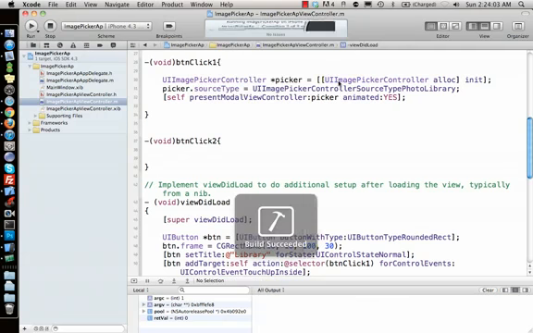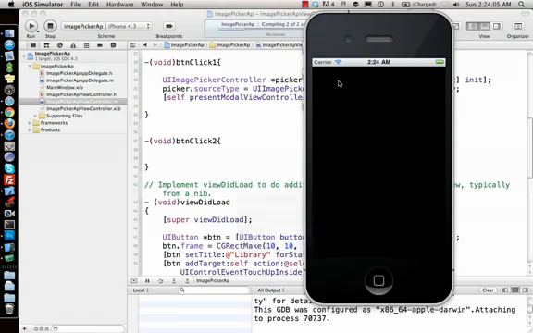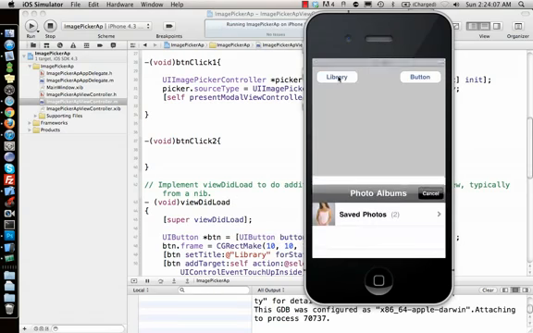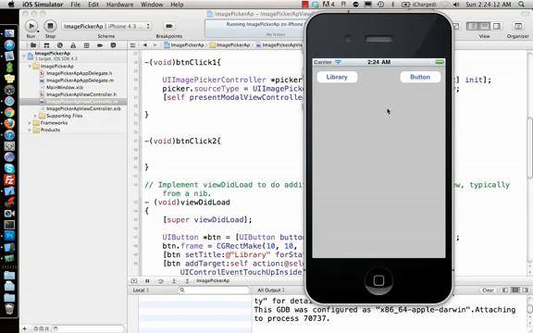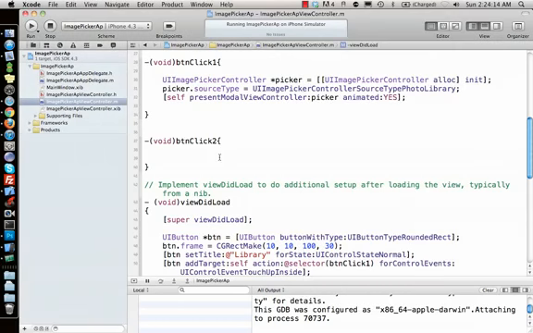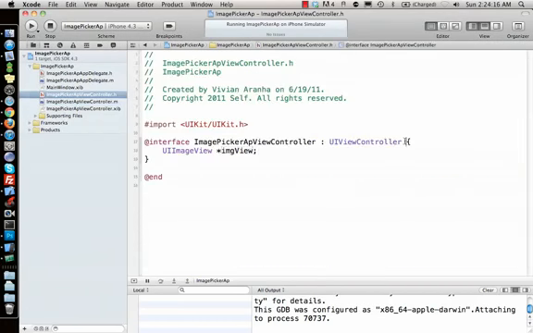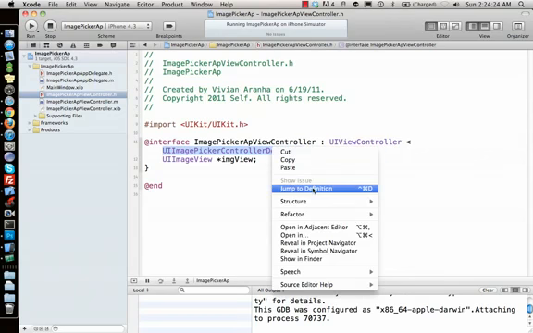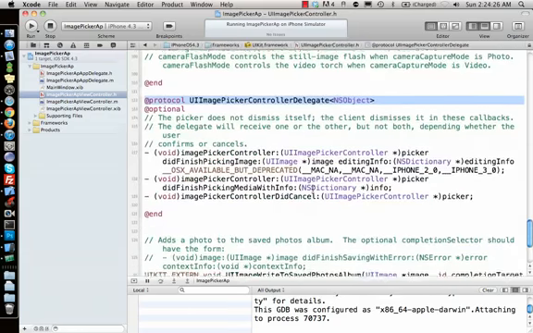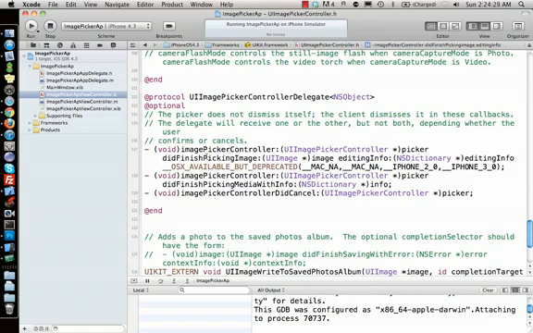So let me run the project, and when I run it, I have library, click on library, the library shows up, my two images show up, but nothing happens when I click on it, the image doesn't show. So we need to implement something called UIImagePickerControllerDelegate. What does this have? Let's right click and jump to definition, and we'll see it has imagePickerController, but it's not available after 3.0.